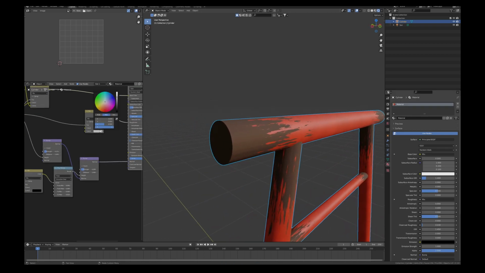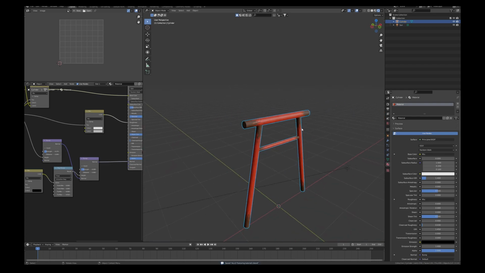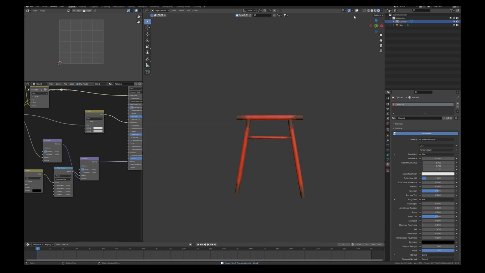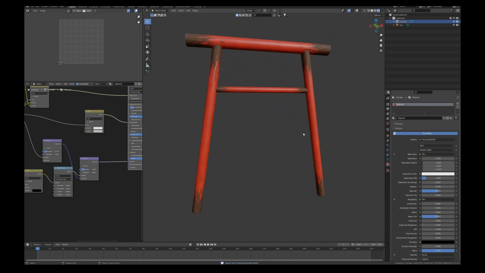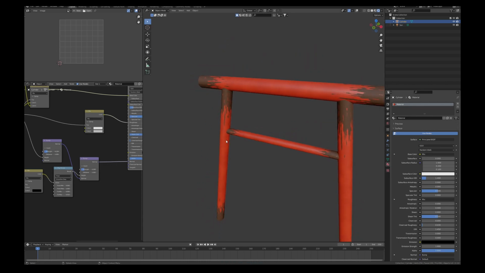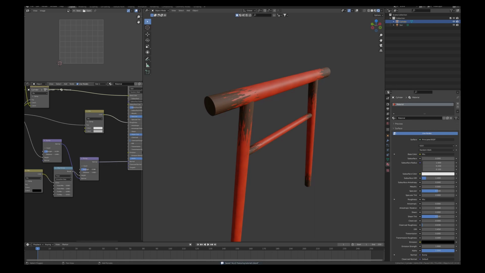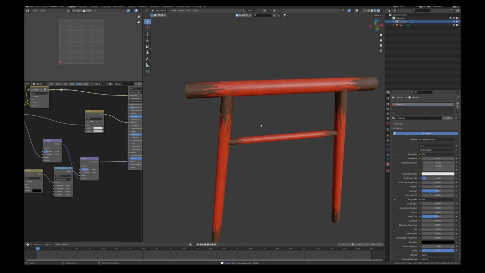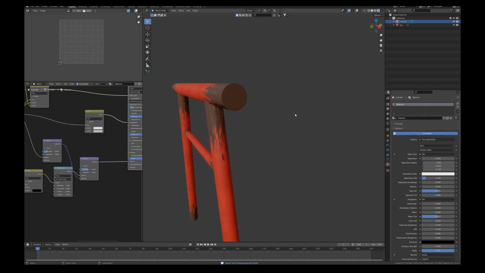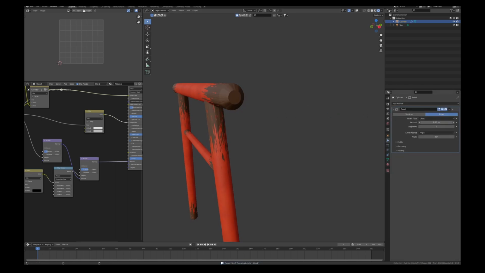Maybe a little too far. Something like that, maybe. Let's bring this up a bit farther. Okay. Something also I'd like to do is just add a bevel modifier. These sharp edges are really bugging me.